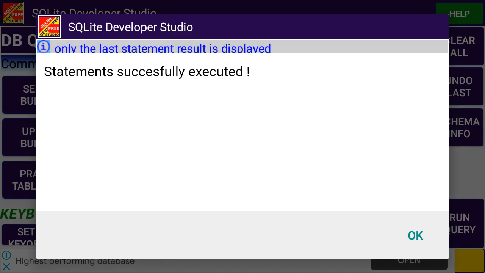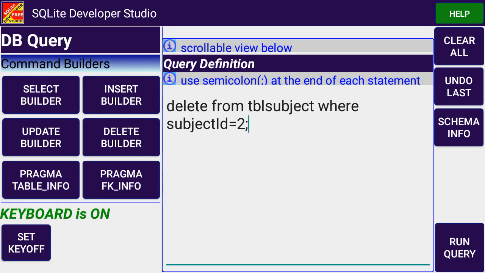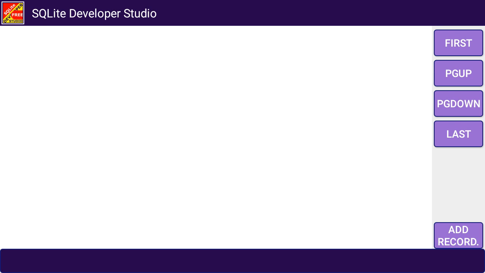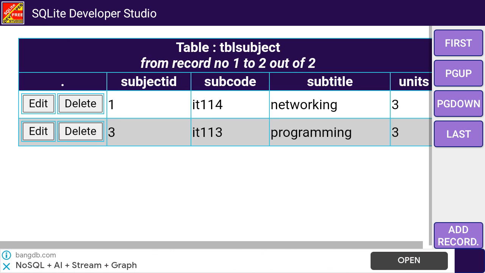So let's check if the second column is deleted into our record. So let's check. So as you can see, the second column was deleted.